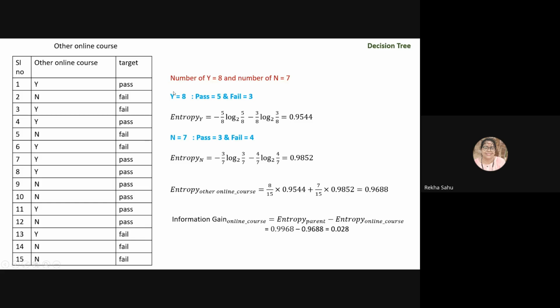So what is the entropy for the yes here, online class doing? It is minus 5 by 8. Total is 8, out of which 5, so the probability is 5 by 8. So minus 5 by 8 log to base 2 of 5 by 8, then minus 3 by 8 log to base 2 of 3 by 8. When you calculate, you will get 0.954. Similarly, for the no, you will calculate the value as 0.9852.